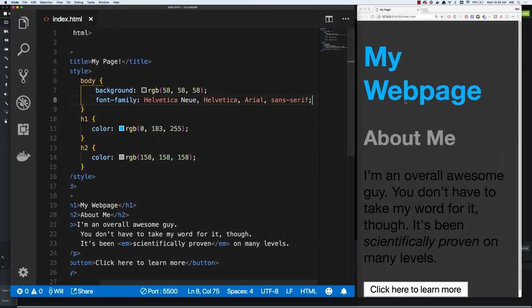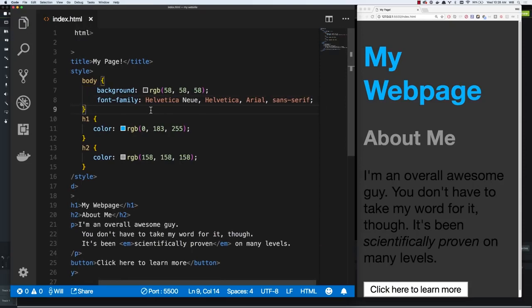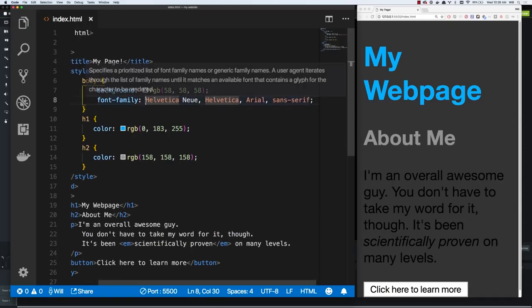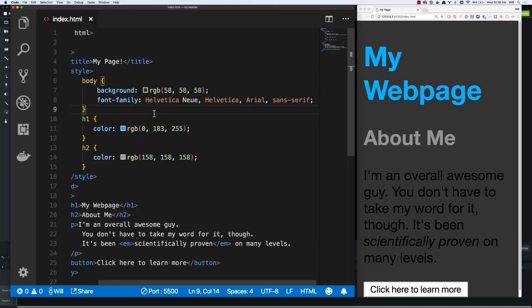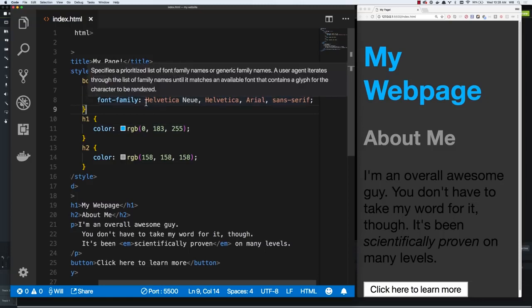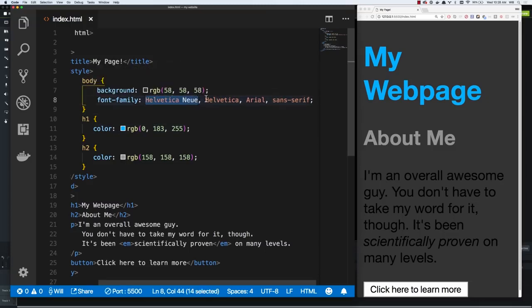Ah, that's looking much nicer. So what I've done here on the font family is I've added multiple fonts because I don't know exactly what fonts the user's computer is going to have installed. If I pick a font on my computer, that doesn't guarantee everybody else is going to have it. Now these are some popular ones. Helvetica New, Helvetica, those are Mac fonts. Arial is kind of the same version of that, only not quite as good, that Windows machines pretty much all have, and then sans serif.